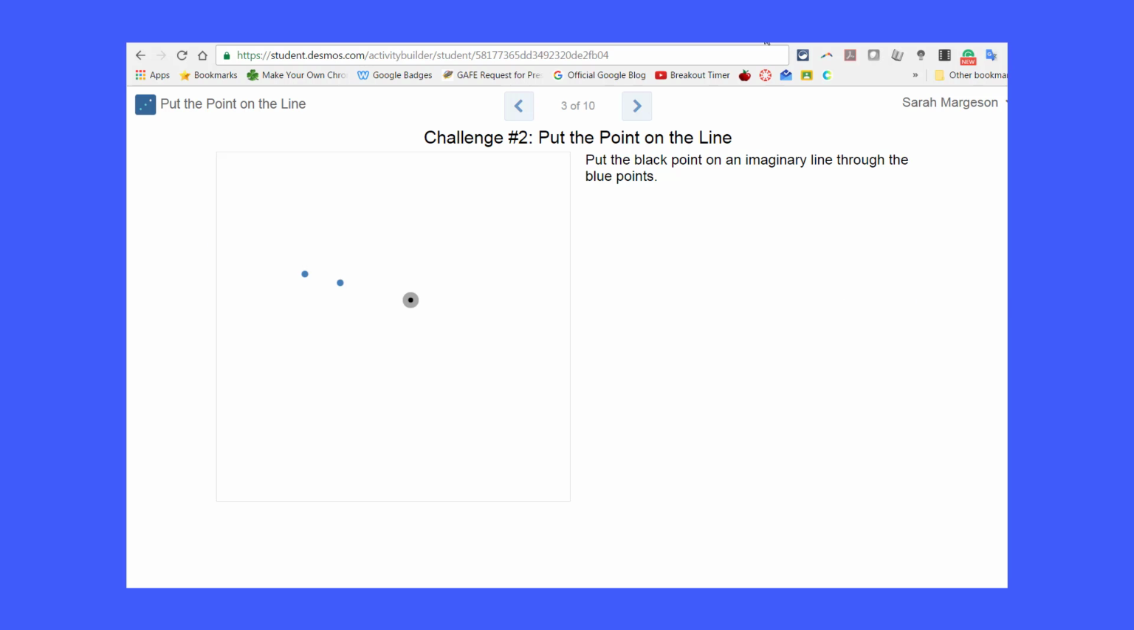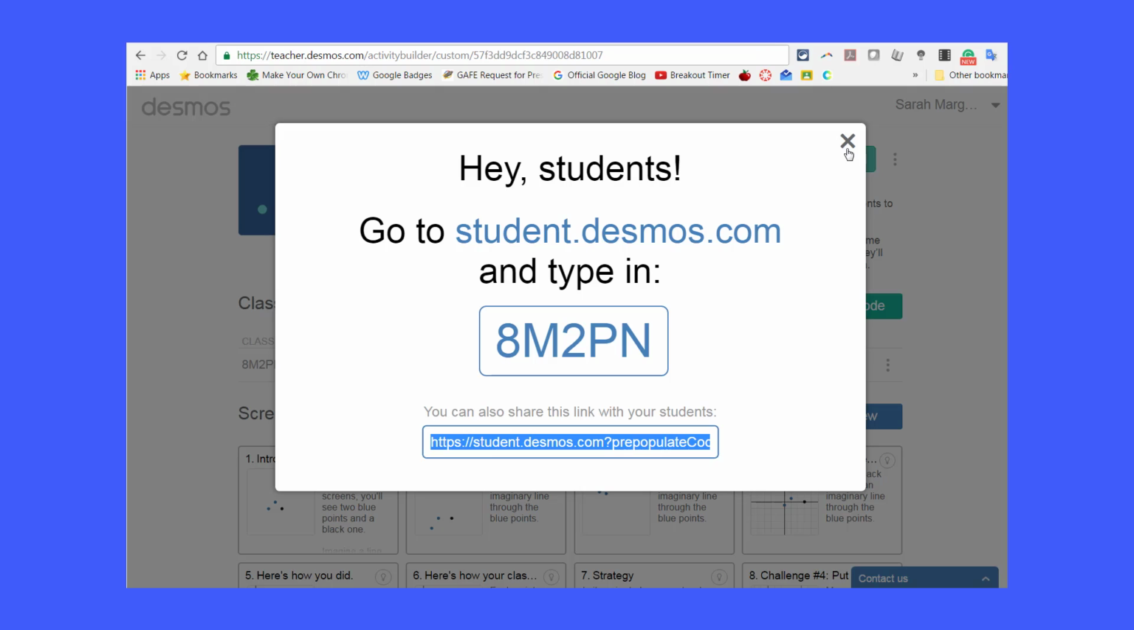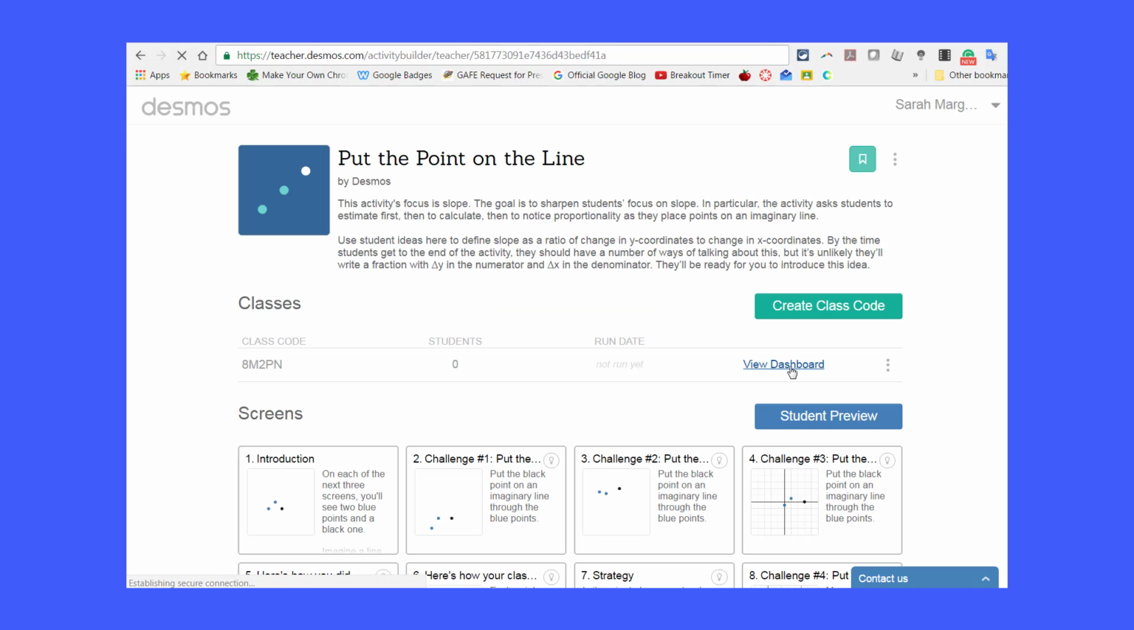All right, so let me go back to the teacher portion of this. And if I go back to the teacher portion, I'm going to go to my view, my dashboard.